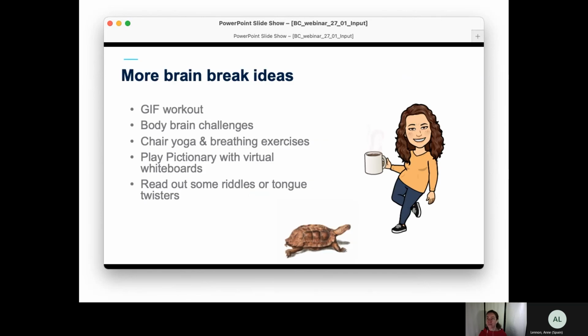So we talked earlier about brain breaks, and I'd just like to go back to that very quickly before we finish off and just say, doing things like a GIF workout or any kind of movement activity is a great way to have a brain break, because it gets the blood circulating, oxygen back up to your brain, and it brings a smile to your face.